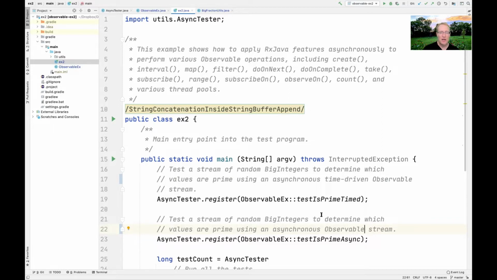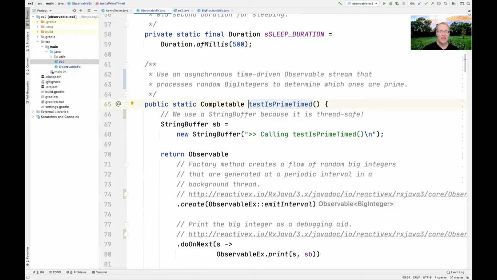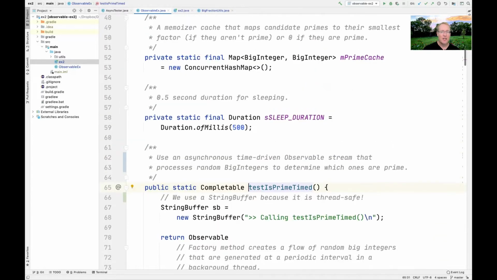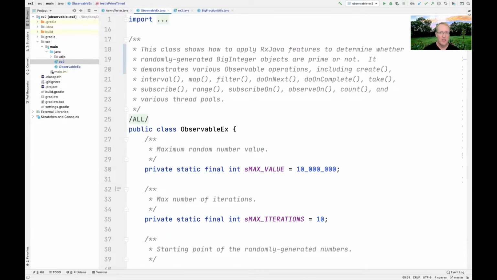So we're going to focus initially on the test is prime timed method, which will test a stream of random big integers to determine which of these values are prime using an asynchronous time-driven observable stream. And then we'll come back later and talk about test is primed async. So let's go take a look at test is prime timed. You can see that this appears in the observable ex class.